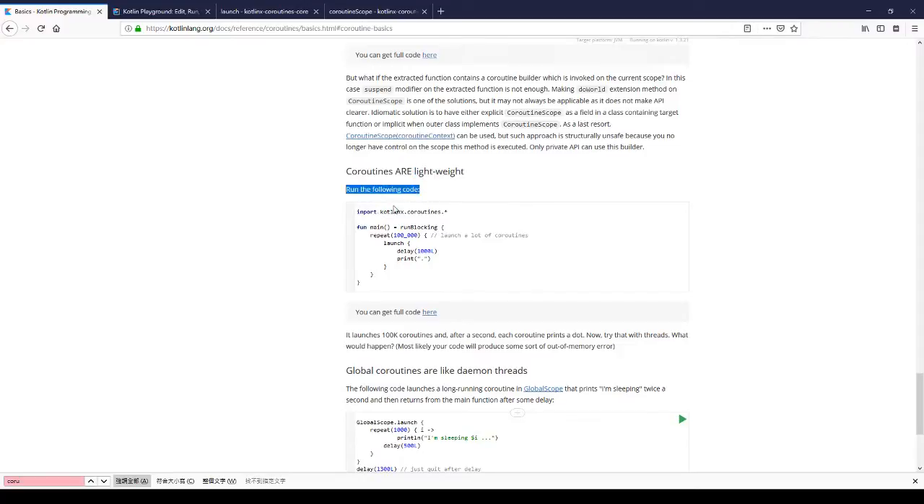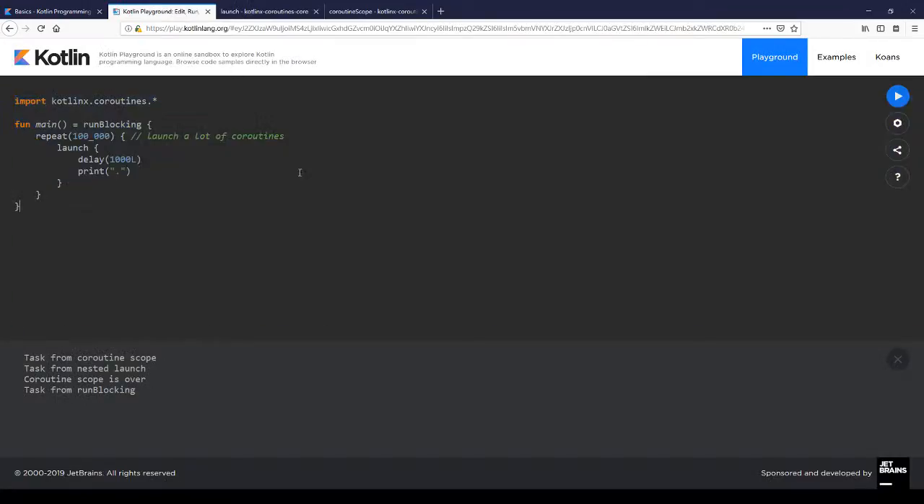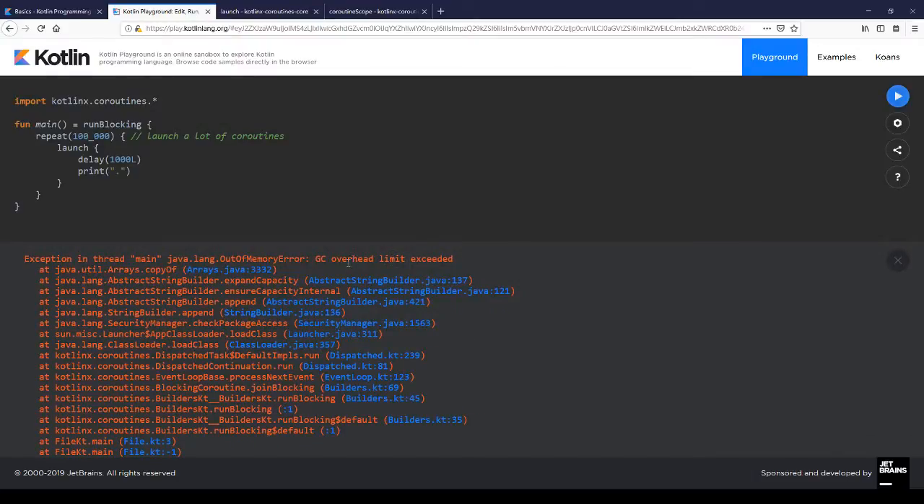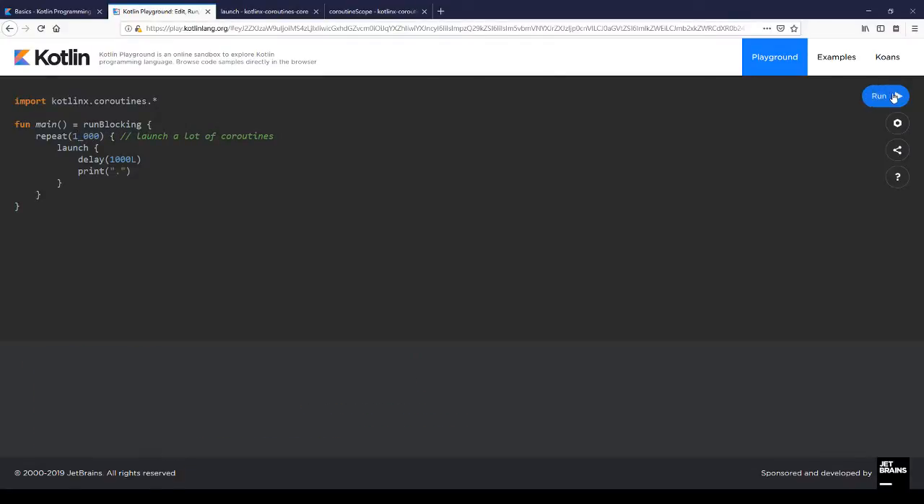Coroutines are lightweight. So if we repeat 100,000 times, if we launch a lot of coroutines, well, I don't get a chance to run that. Let's do it here and hope that the server is not going to complain about this. Well, there's still a GC overhead. Anyway, let's do it at 1000 then.